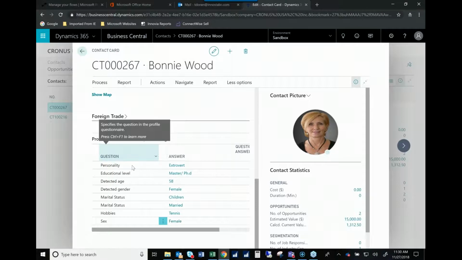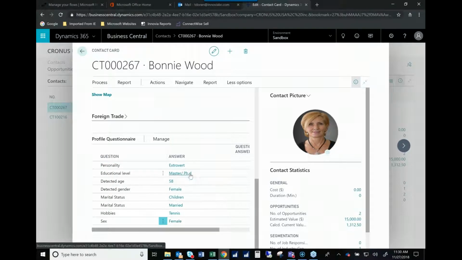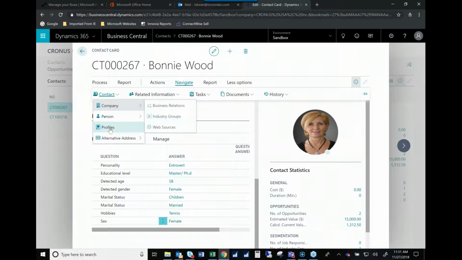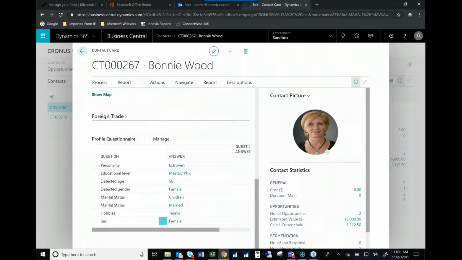In this case, we know that Bonnie's an extrovert. She's got a master's degree. She's female. She's got children, married. She likes tennis. So these are all things that tell us a little bit more about Bonnie that help us communicate with her a little bit better. And we can add all of these based on a variety of different functions. And so I go in here and I use my profiles to do that.